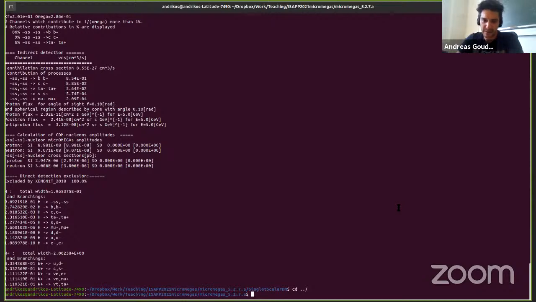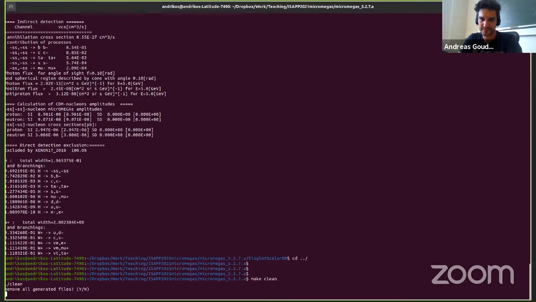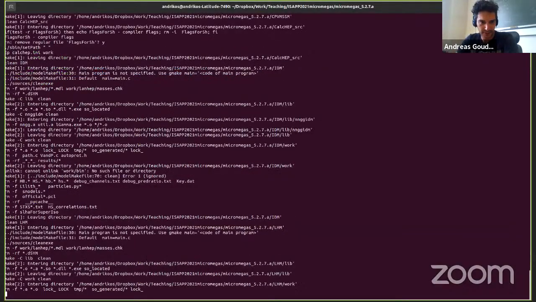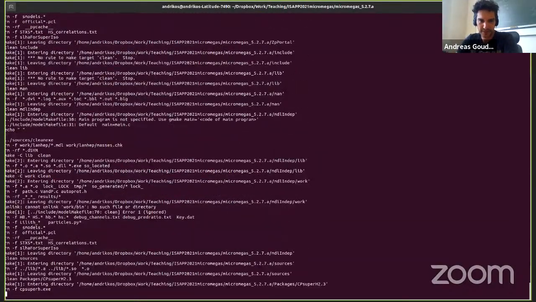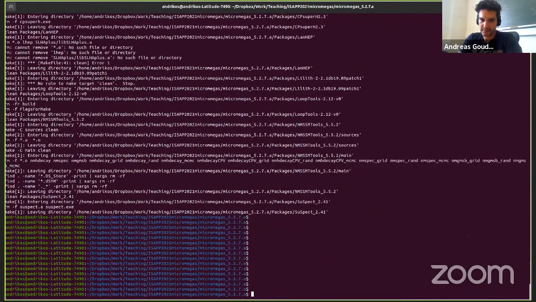So let's try something, Isabel. Since it was working for you yesterday, run make clean in case something happened today. Yes, remove all generated files, remove flags for SH and so on. Run a fresh make.